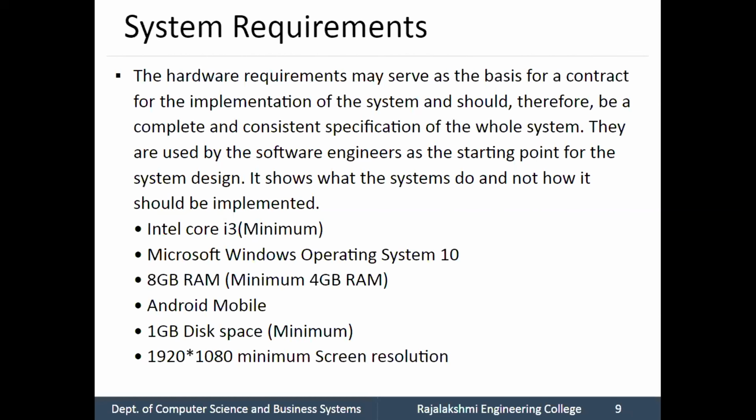The system requirements are really simple. A Windows 10 system with 8 GB RAM is enough. Or if you are going to run on Android, you need to have an Android system that is up to date.